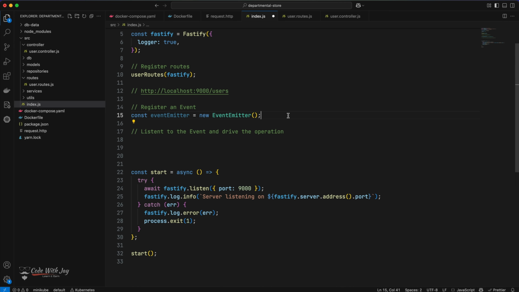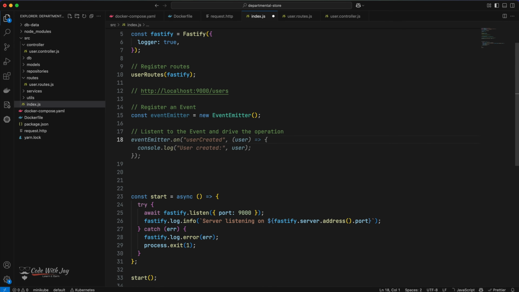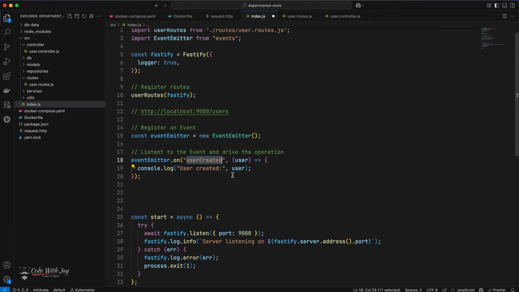So let's try to do one thing right here. We're going to listen to that particular event. Right now, you can see we have created this event emitter. So this event emitter will help us listen. Can you see? Event emitter on user created, let's say. So if you are going to raise this event from somewhere, it is not necessarily required to raise this event from here. You can raise this event from anywhere, right?